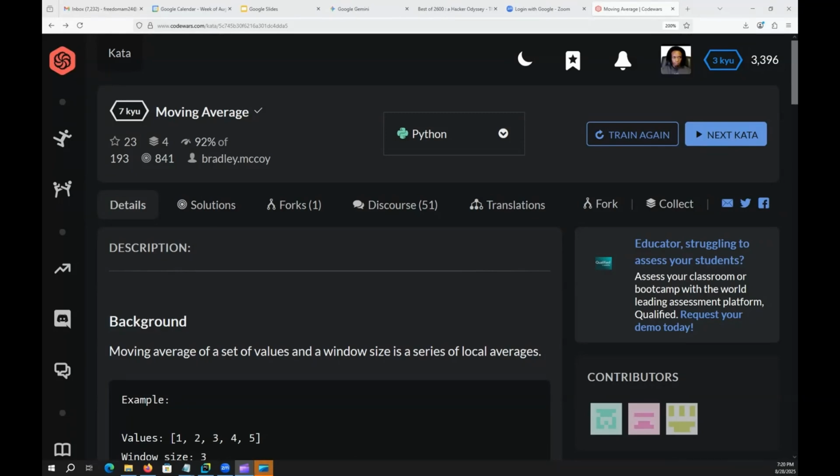It has been a while. Welcome back. Looking at moving average, a Codewars exercise in Python. I think I've said that so many times. A blah, blah, blah exercise done in Python.